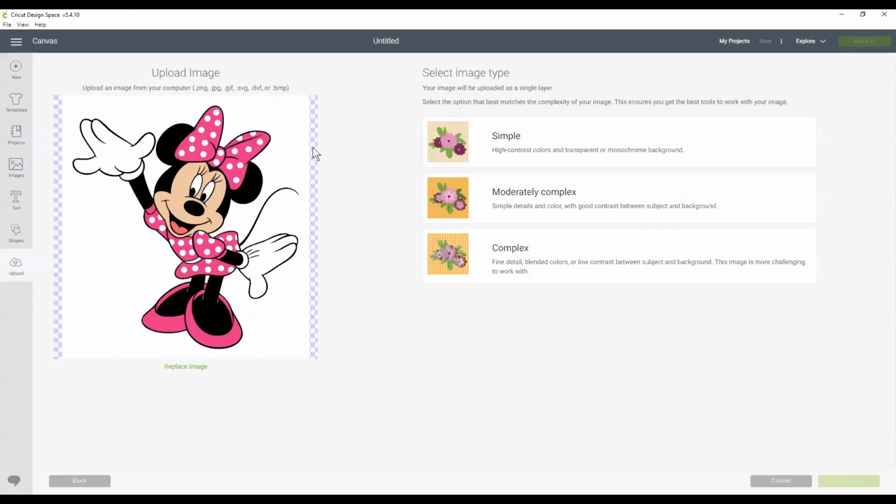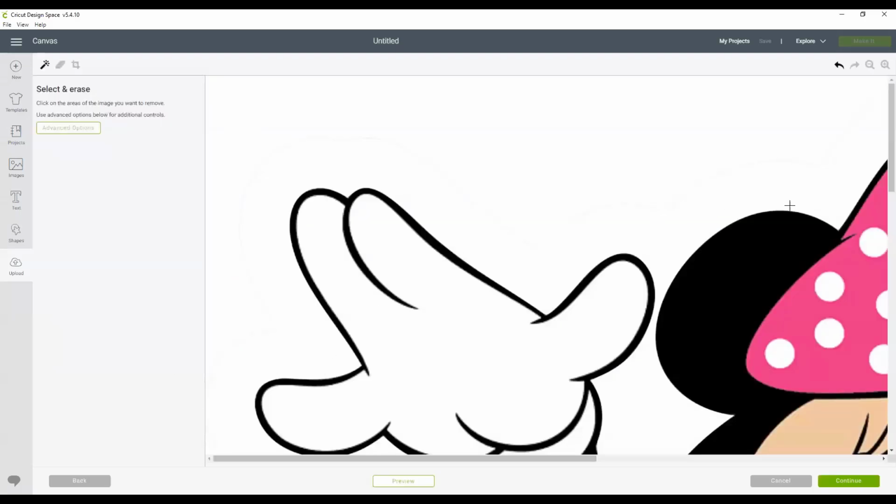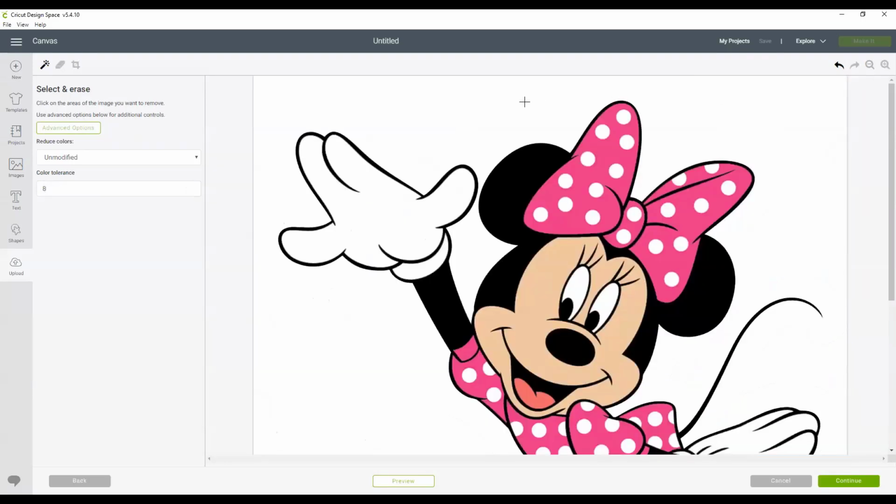Okay, so here we have Mini. I'll make it complex. Continue. And look, I don't even see the gray outline. Oh yeah, I do barely see it. Hopefully this is going to work. I may not have used the dark enough gray, so let's see. I'm going to use this tool to select and erase. I have to go to advanced options. Right now the color tolerance is 16. I'm going to change that to something else. I'll try 8 just for fun. I'm going to zoom out a little bit and let's see what happens.